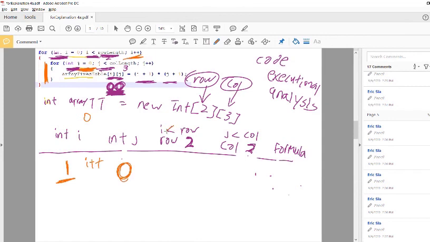Then we check this: i is less than row, and we have done this part already. i is still less than 2. Then we check if j is less than column. So our 0 is less than 3, right? Then we are going to execute. So we are going to look at row 1, column 0.